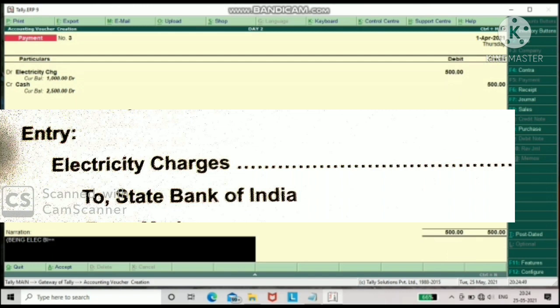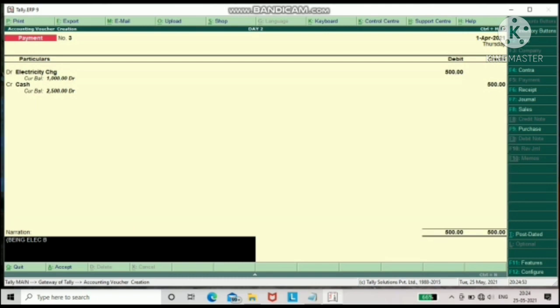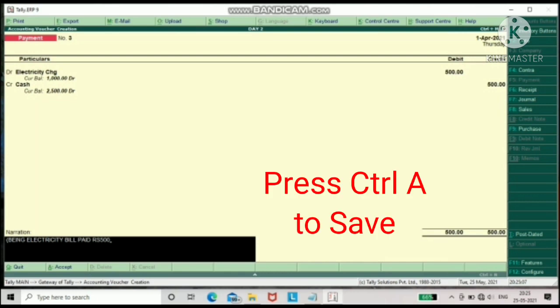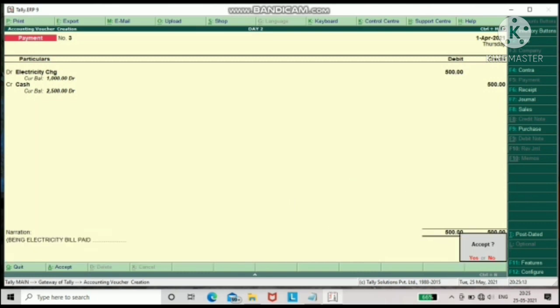Before saving, you will put a narration: Electricity bill paid for the month of April 21. CA number you can also write, and save it. For saving you can use Enter or Control A. Control A saves directly. When you press Control A, it easily saves directly.